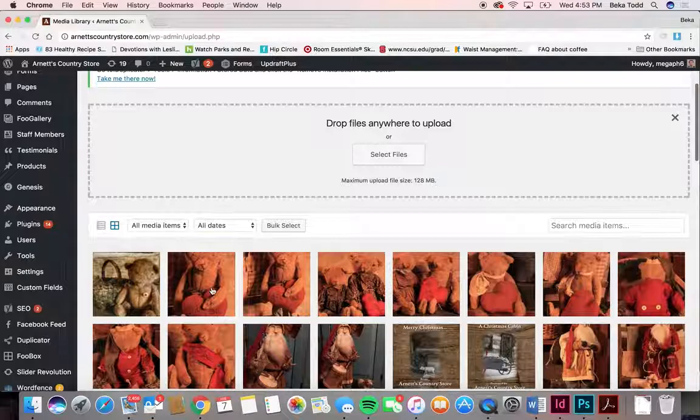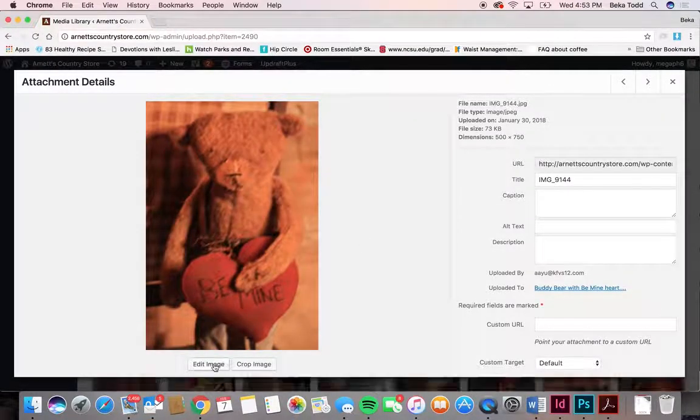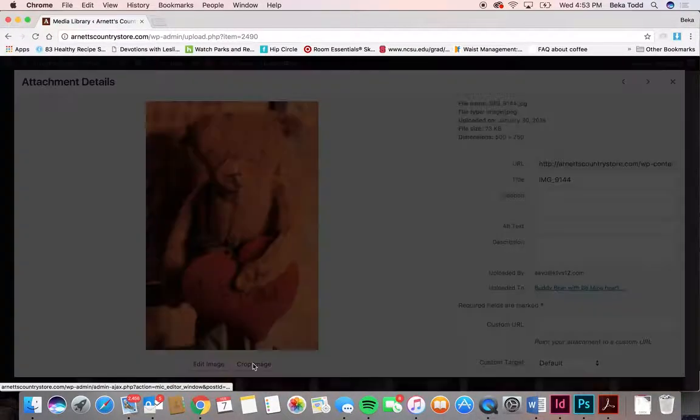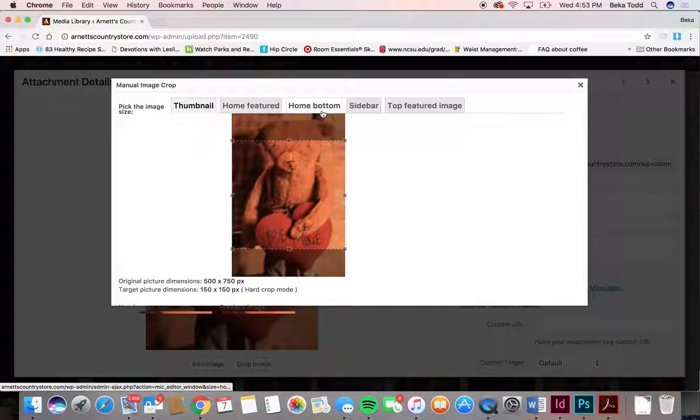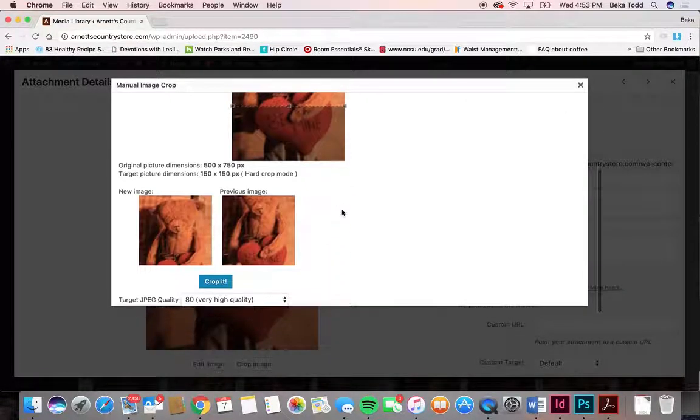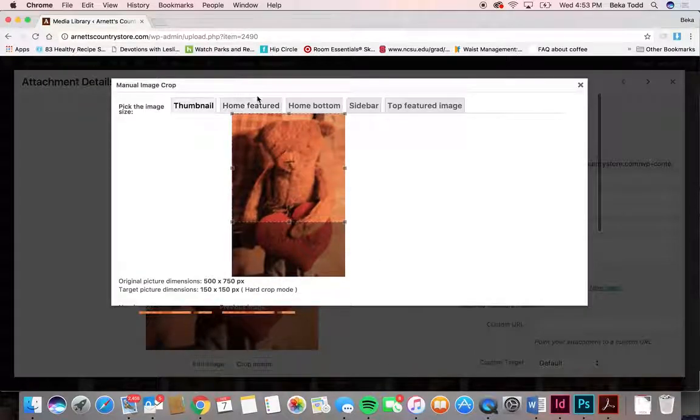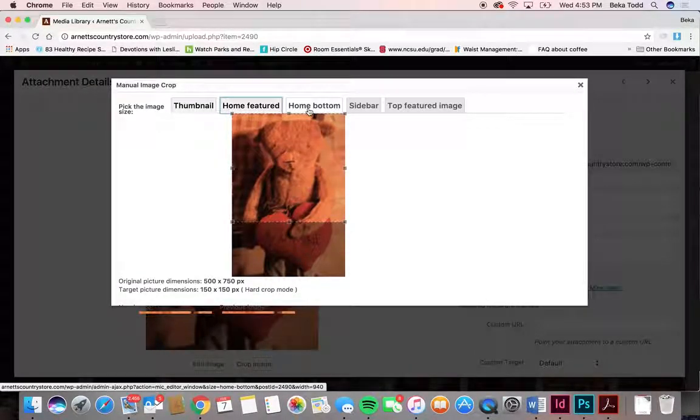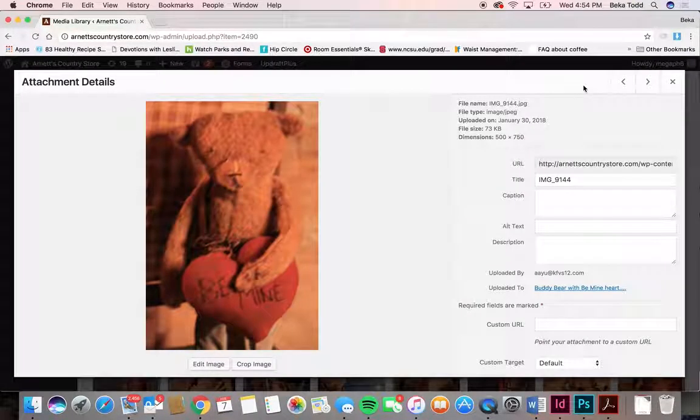And you can also crop your image here, for your thumbnail. You're not going to be using it for any of these other items, I don't believe, so you don't need to worry about that.